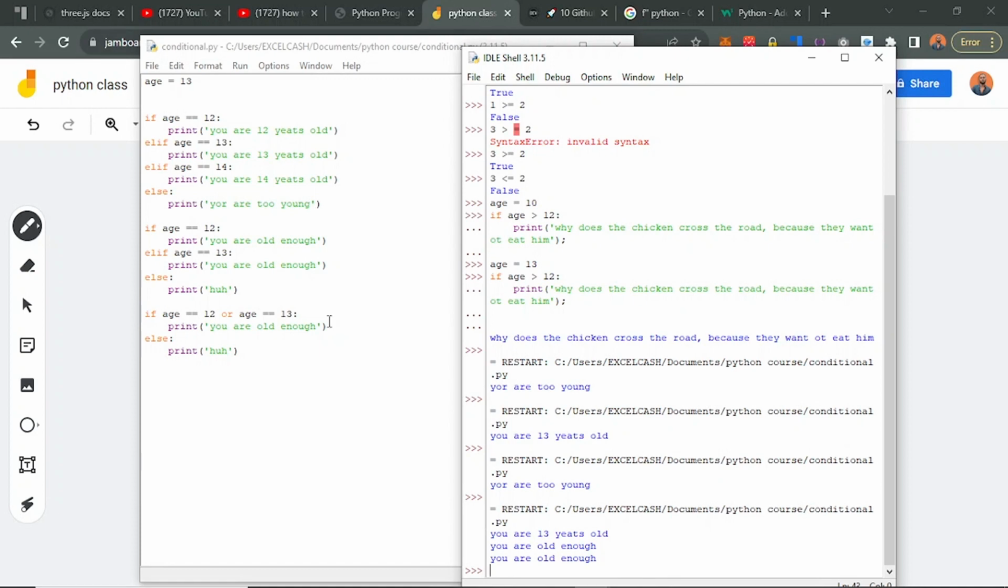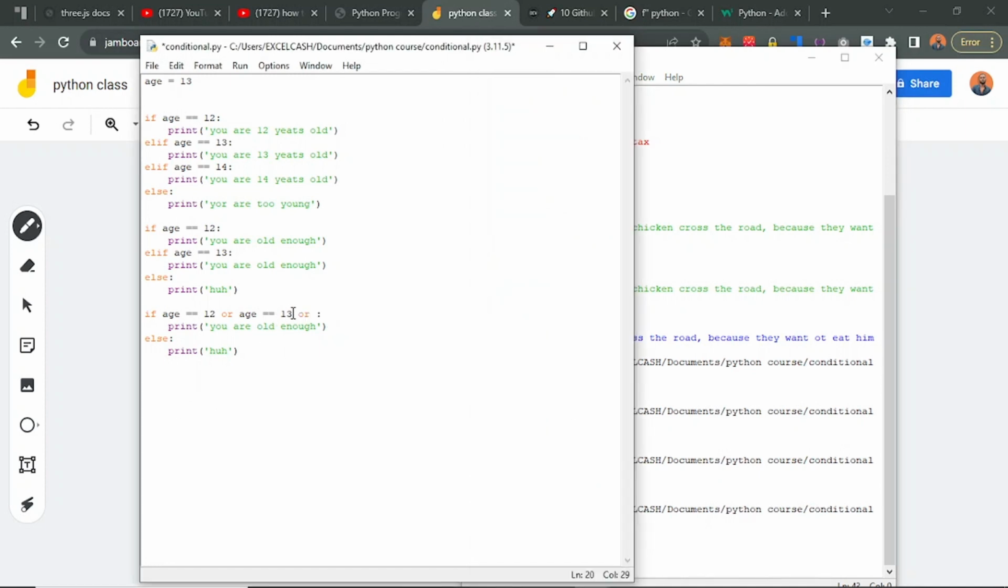So in a condition where you want to check if two conditions are true before you print, for example, you are creating a game, you want to check if the user has gotten a higher score and the user's health is greater than 0, you can use the AND operator to combine those two conditions. And you can combine more than one condition together. You can combine this like this, or age is equal to 14, down as many conditions as you want to combine.